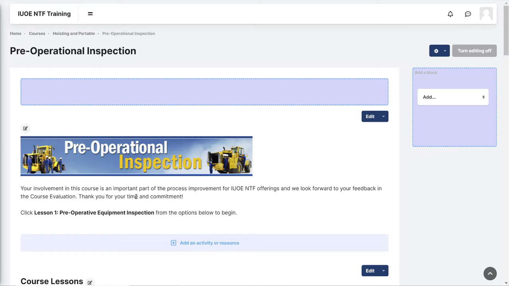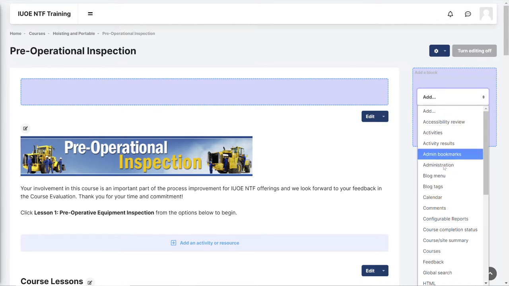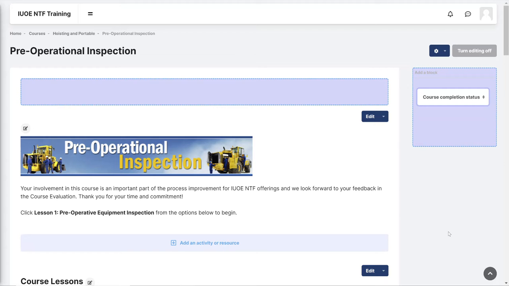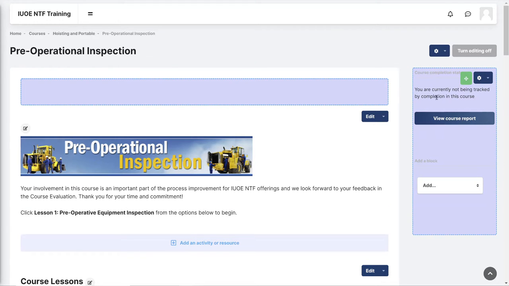Step 3, I'm going to add the course completion status block. Over on the right, under Add a Block, click Add. Go down to Course Completion Status. Now what the learner will see is you have completed X number of activities out of X number, and then they will have a button. You also have a button.